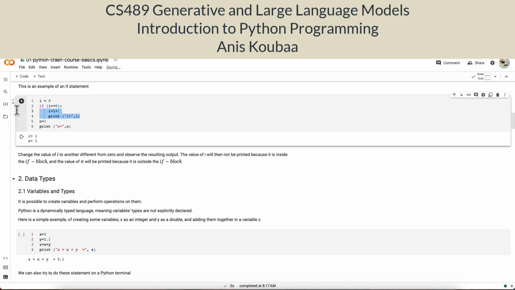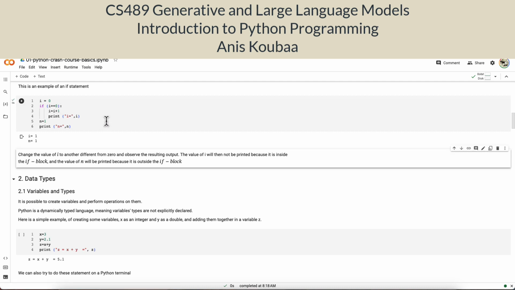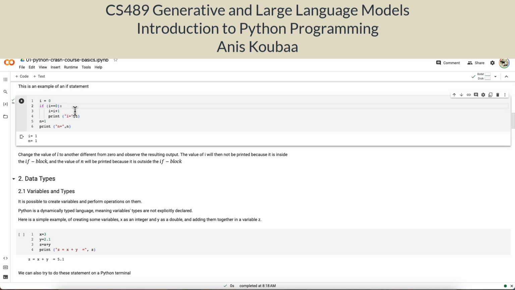Okay, and now we're going to come back to the original level, initial level, n equal to 1. So what will be the value of n here? Yeah, it will be 1, and i equal to 1. So as you can see here, it has executed.